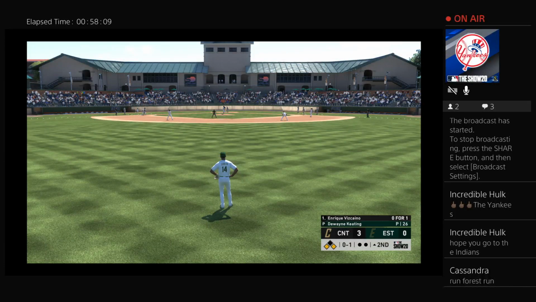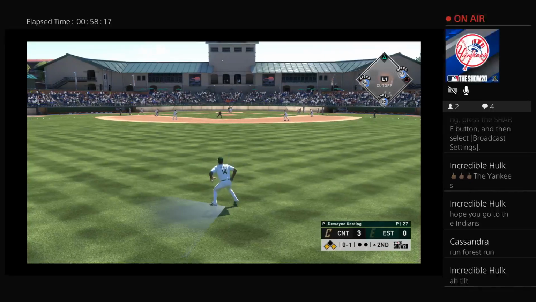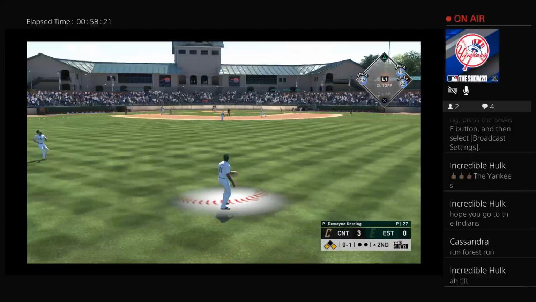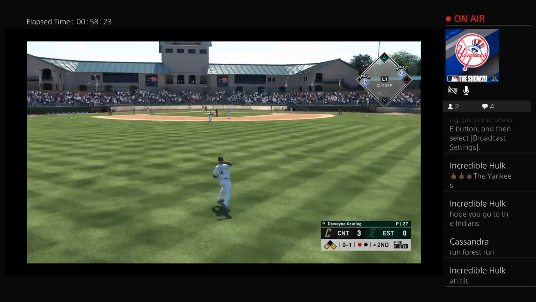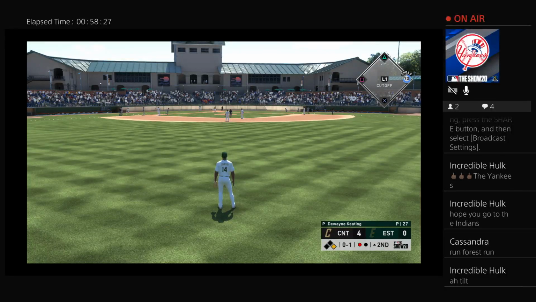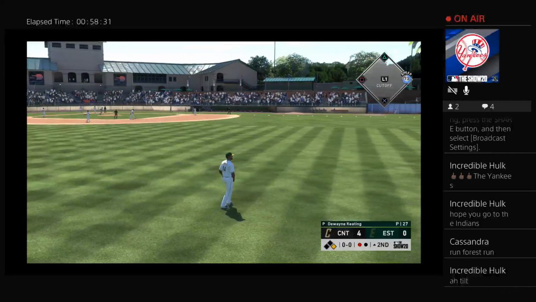Into the box now, Enrique Vizcaino, and their runners at the corners now. Vizcaino. High fly ball out to straightaway center. Catch made in center. Here comes the runner from third. And the run will cross on the sac fly and make it a 4-0 game.